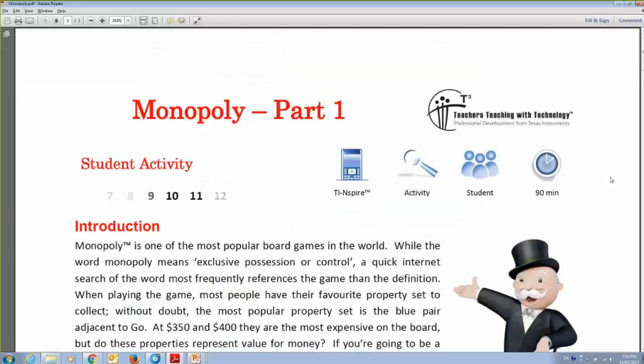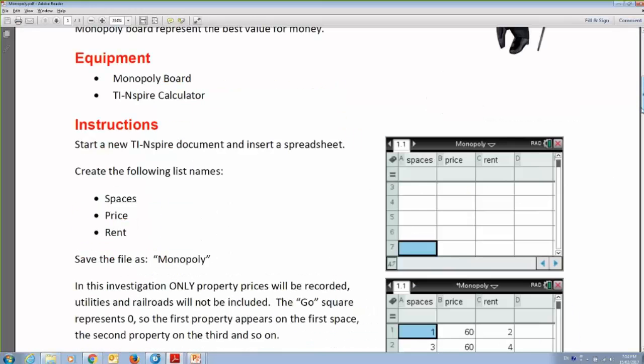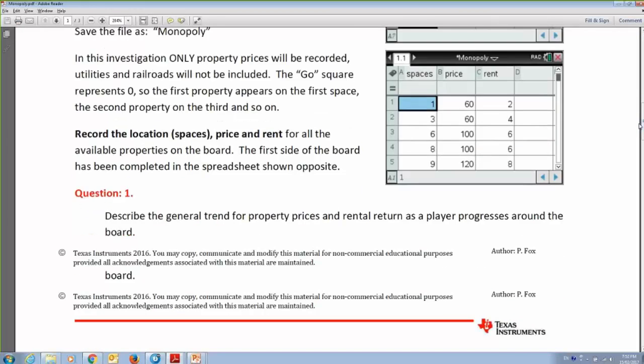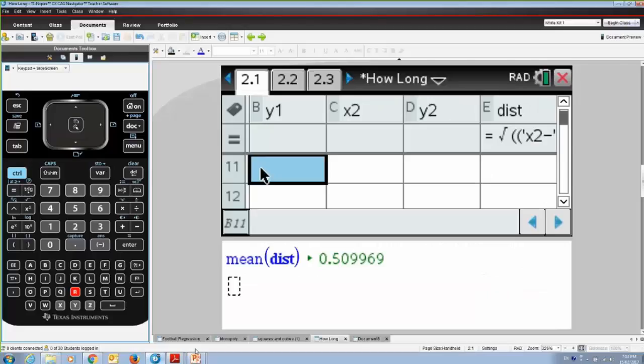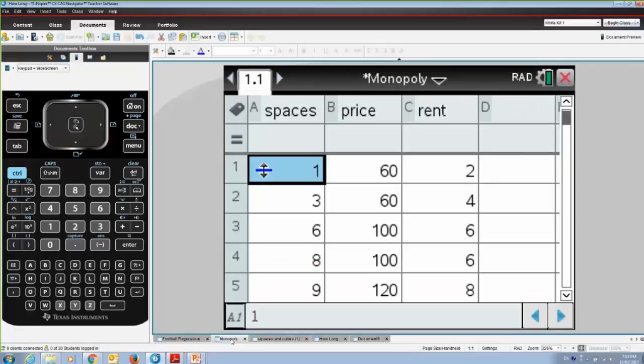There's so many different things that you can explore. The activity, because as it says, it's only part one, we want to find out, is there some sort of relationship between the spaces from Go and the rent or the price that you might pay for that property? So let's have a look. Oh look, somebody's typed it in for me. Oh, that's nice of them. So here we have spaces from Go and the property price.